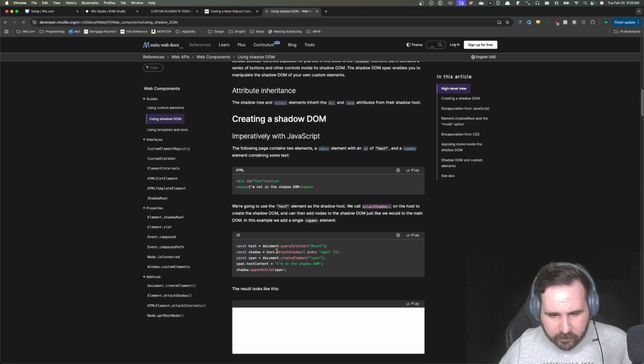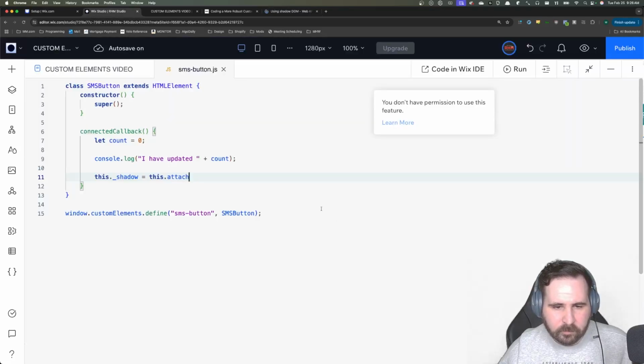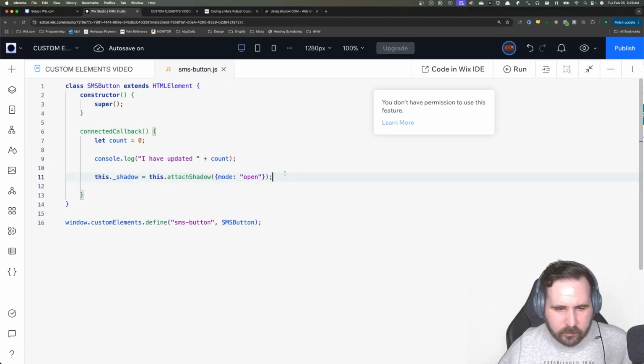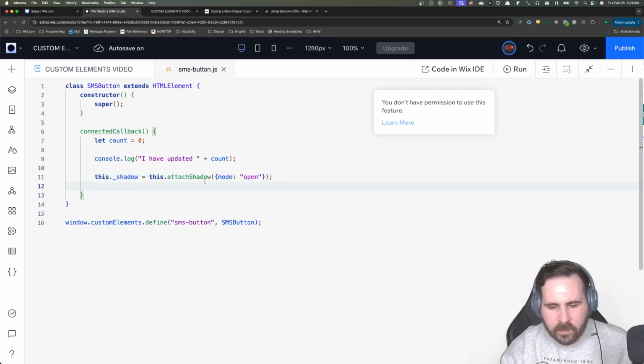Okay, and we see we've got this method attachShadow. So that's what we're going to do: attachShadow, and we pass it an object with a mode of open. What the shadow DOM does is create a way for us to encapsulate our code and the elements we're working with, and not have it be really affected by outside code, other than what we can do with Velo from the page code and what's happening inside this file.